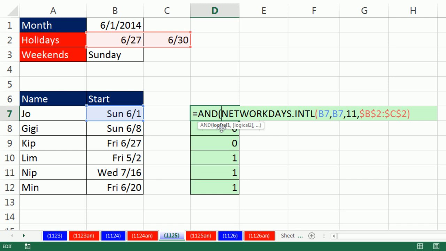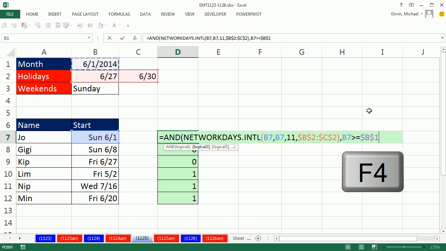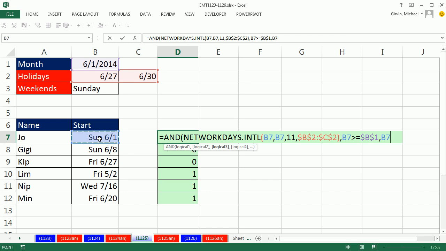Now, with these logical tests, 0, false, and an error will trigger a false, and any non-zero number and true will trigger a true. So let's add logical 1. We already have that. I'm going to come to the end, comma, logical 2. Now I'm going to ask the question, hey, date, are you greater than or equal to the start of the month? Now I'm going to hit F4 to lock it, comma. Now the third logical test right here, same date, but are you less than or equal to the end of the month? Now, how are we going to get the end of the month?